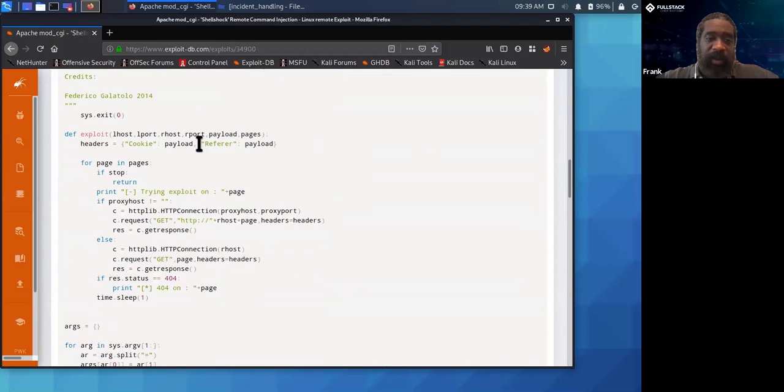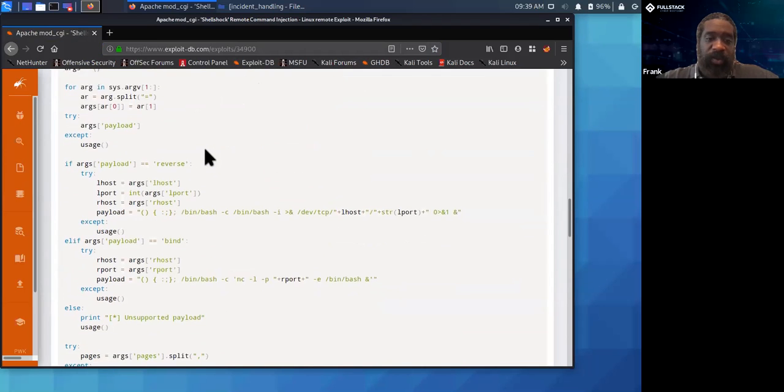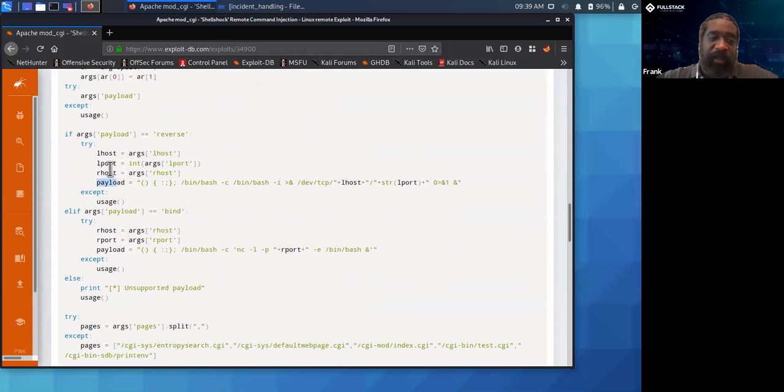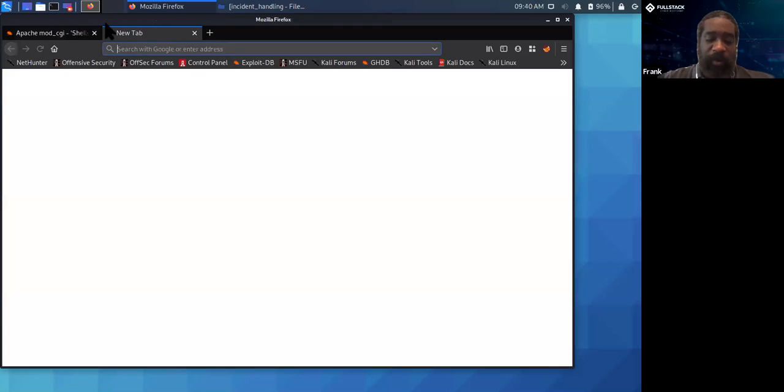Where are our headers? Here we go, here's the payload. You see it's these parentheses, curly braces, colon, semicolon, so it's like some kind of anonymous bash function. After this exploits the vulnerability, they're executing bin bash dash c, and then doing this bin bash dash i.